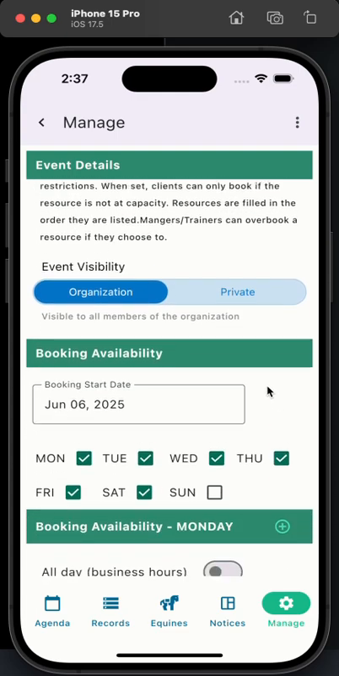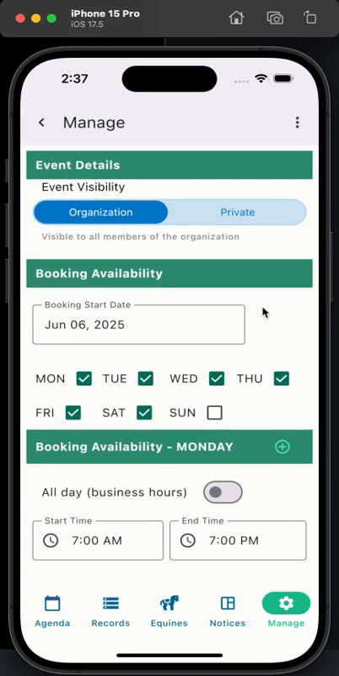The booking availability start date is the date you want to allow scheduling to start on the event.